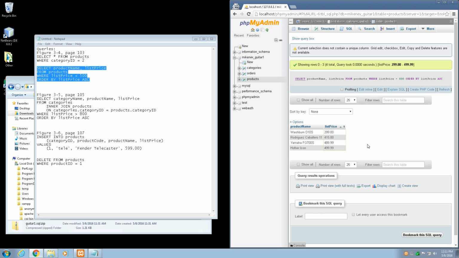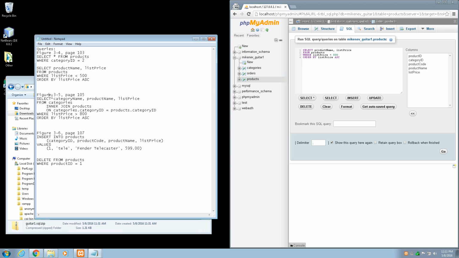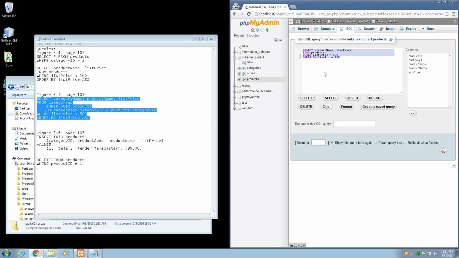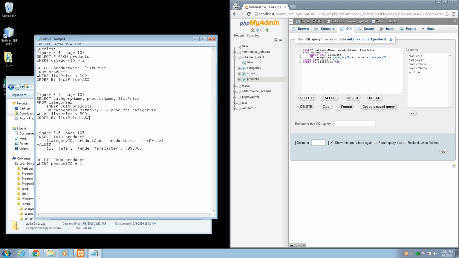Okay, step 9, we're running the query from figure 3-5. I've got that copied down. This is on page 105. Let me copy this query in. This one's a little more advanced because it's joining two tables. We've got our products table and we've got our categories table, and we want data from both of them. Like the category name only exists in the categories table, but the other two fields exist in the products table. So we want to combine these two tables together and get data from both of them.